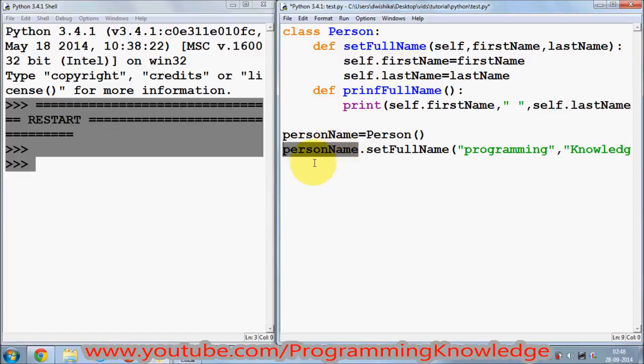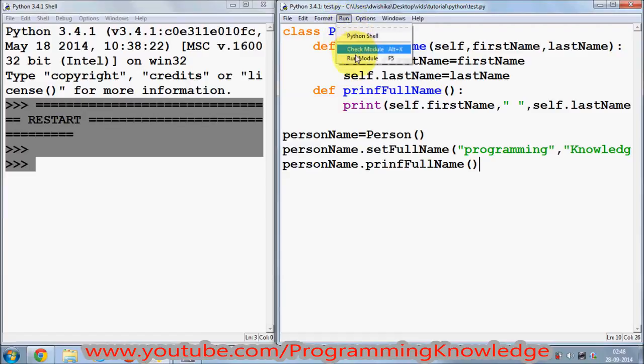So this is setting the first name and last name of a person. Now in order to print this name, we can once again use the instance or object of a class, dot. We can call the second function of the class, called print name, which takes no argument, right? And now let's save the program and run this.